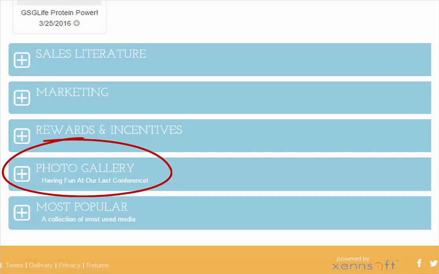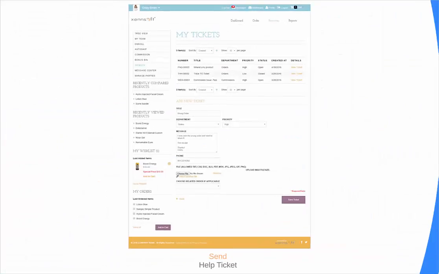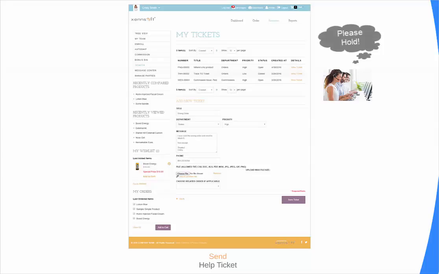Another great feature, and one that is controlled by you, is that you can enable support tickets to be created and sent into corporate from your distributor's back office. Instead of calling the corporate call center and being placed on hold, Christy can quickly submit a trackable, real-time support ticket to corporate support for resolution.